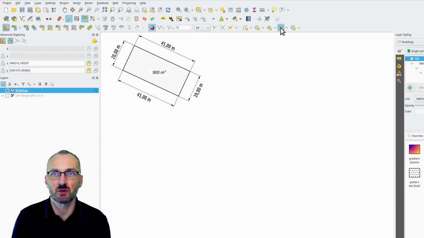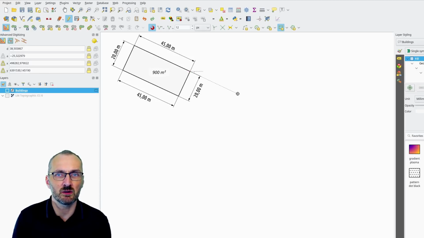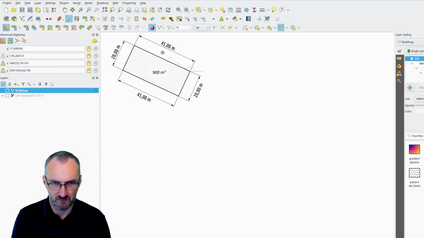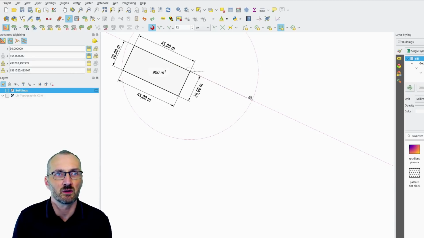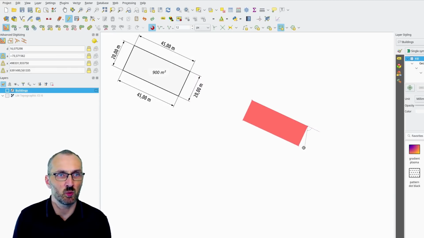Construction mode, polygon. I need to get back to polygon later. So there, parallel with this one at a distance of 50. And now you get out of construction mode, confirm, continue at a distance of 45, confirm, and set the width in that direction.